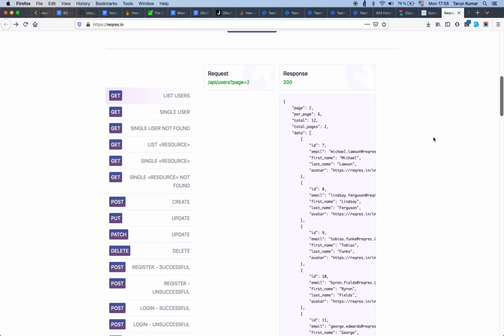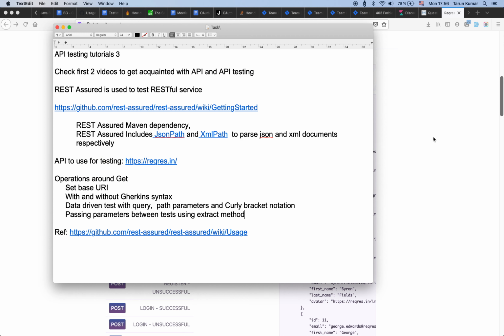So we would do some functional testing on this API, and we would see the get operation today. We would see how we can set the base URI. We would see Gherkin syntax, some data-driven tests with query and path parameters. We would also see curly bracket notation, and in the end we will see passing parameters between tests using the extract method. As always, I'm going to commit all of this code to my GitHub repo, which I'm going to link in the description of this video, so you can try it out yourself too.